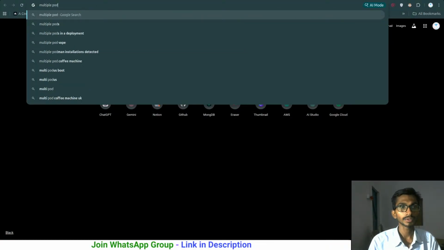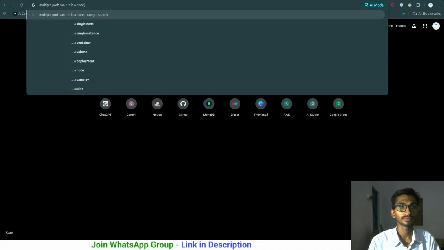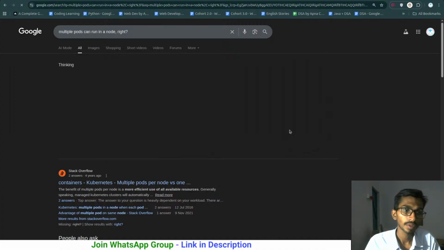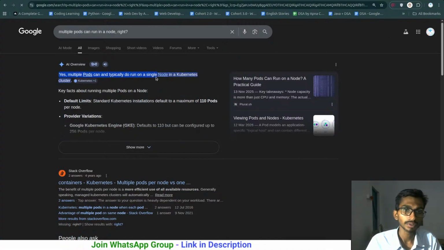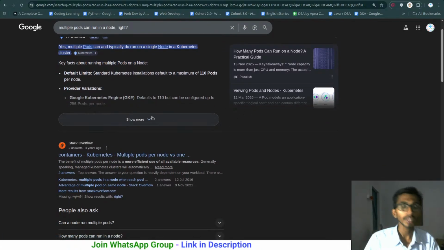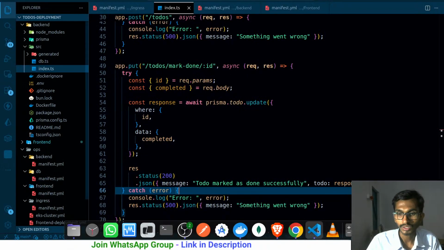Multiple pods can run in a node, right? Yes, multiple pods can typically run on a single node in a Kubernetes cluster. The number of pods per node defaults to 110, but can be configured up to 256 per node. So per node we can run this many pods. Okay, let's not worry about this.